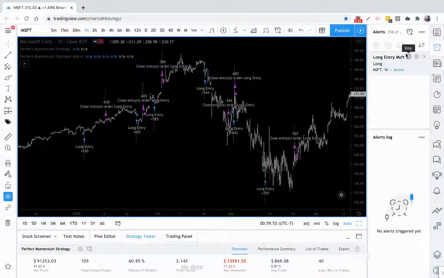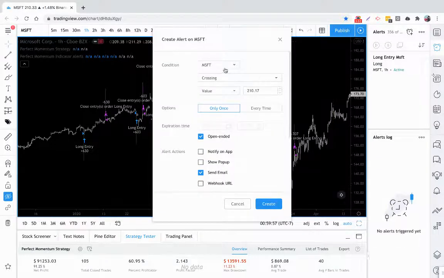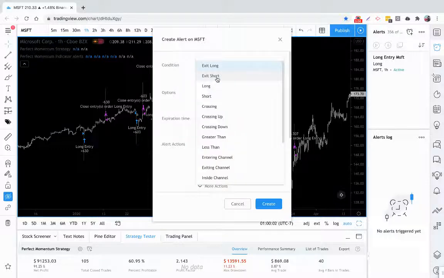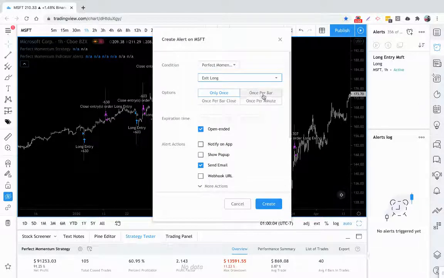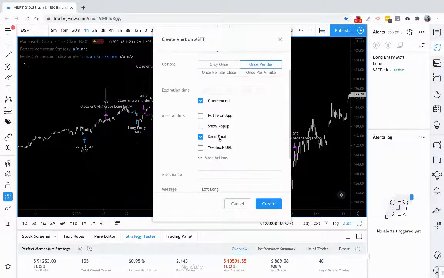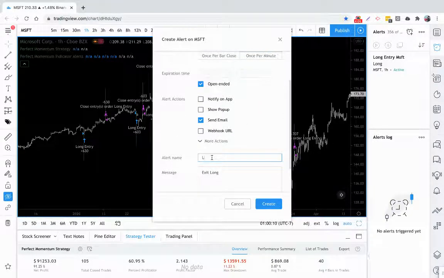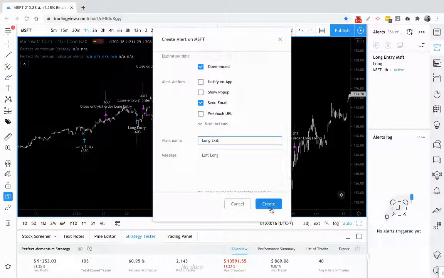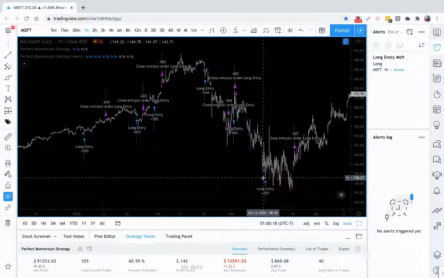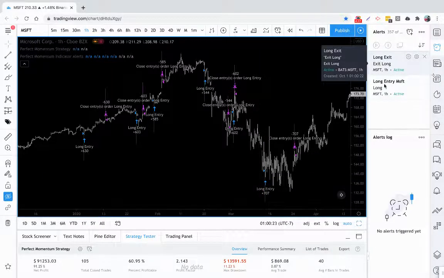Okay. Now you're going to do the same thing. You're going to do one for long exit. So we're going to go to condition, perfect momentum. This time we're going to exit the long. Your exits for longs and shorts must always be once per bar. Select your options. Type in your alert name that you want to give it here. Any syntax you're using or a more detailed message put there. Create. Ignore that message. And now you have a fully functional long trading system.